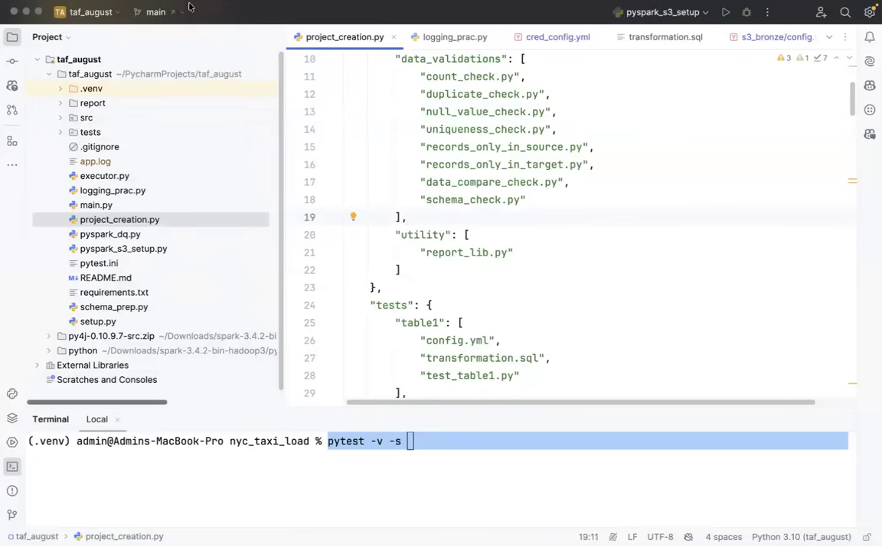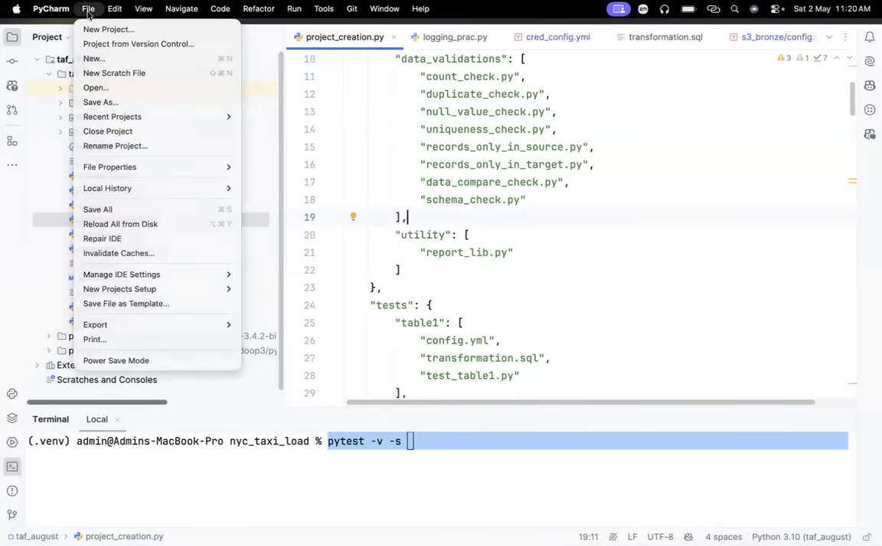Okay. Let's start now. Create one new project, guys. Everyone. So I'll create a new project.